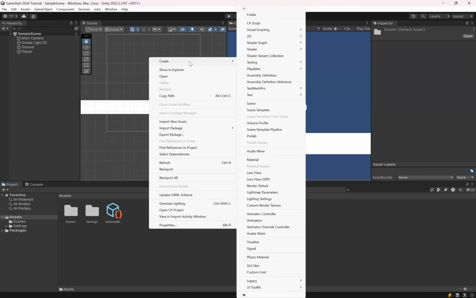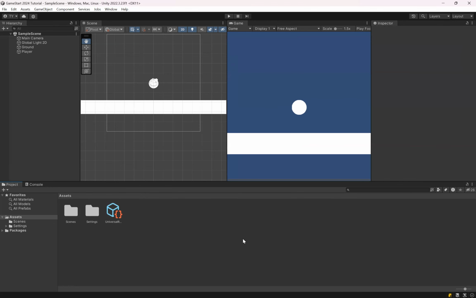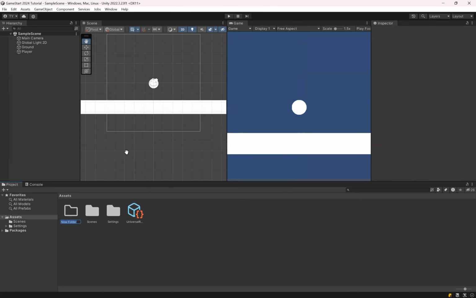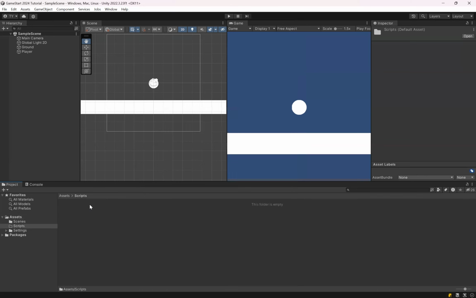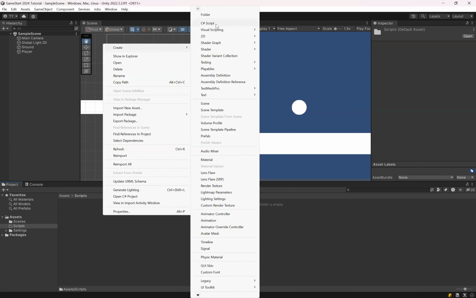And in this case, you can right-click in this asset view, in this project view, then select Create, and you can create a folder. So I'm going to name this folder Scripts, which contains all of the scripts that I will be using in this project. You'll be able to double-click on it to open the Scripts folder. And now we want to start adding scripts to it.